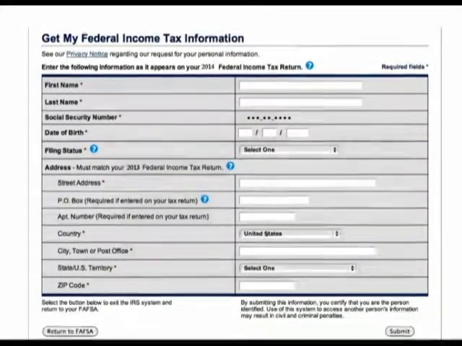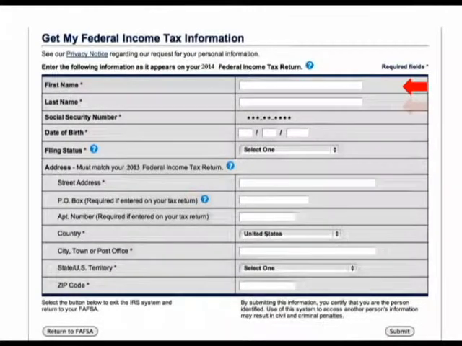The next page will be titled Get My Federal Income Tax Information. You will see that some of the information may already be entered. Please continue to enter the missing data, ensuring that all of the information matches what appears on your tax return. When you are finished, please click Submit.